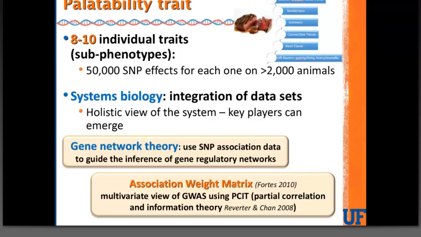And this multivariate view of the genome-wide association study was termed association weight matrix. The resulting network I'm going to show you in a second is a co-association network comprised of significant pairwise comparisons of gene-centric SNPs.